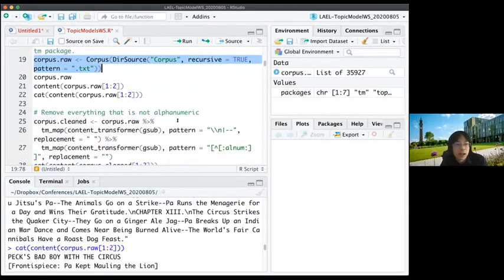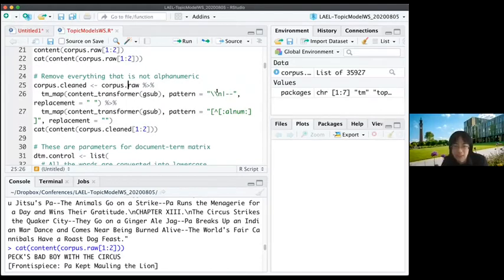So let's clean the text file. Basically, we replace line breaks and these two hyphens with a space. And after that, we get rid of everything that's not alphanumeric. So basically, numbers, digits, alphabets, or space. Everything besides those things will be gotten rid of. We basically replace it with nothing, which means we get rid of it.